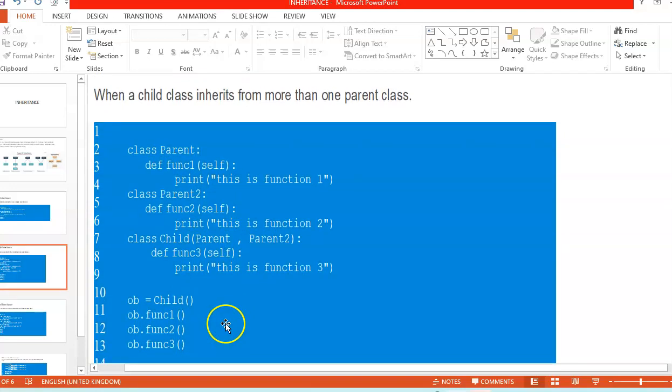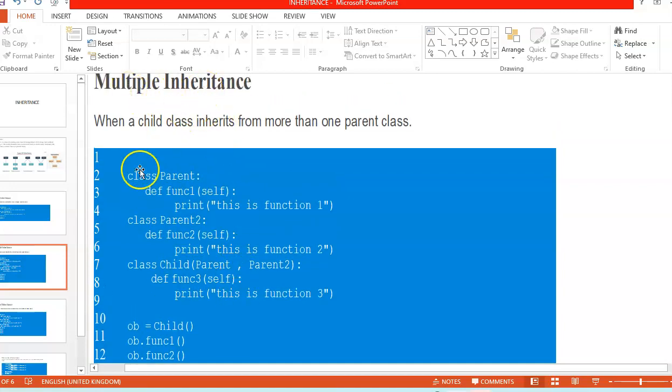So now we are creating an object for the child. Since this child is inheriting both the parents, the object of this child, OB, can access all the functions of both parent 1 as well as parent 2. So OB dot function 1, which is the function in the parent class, OB dot function 2, which is the function in parent 2, and OB dot function 3, which is the function in the child class. So our output would be: this is function 1, this is function 2, this is function 3. So this is called multiple inheritance.